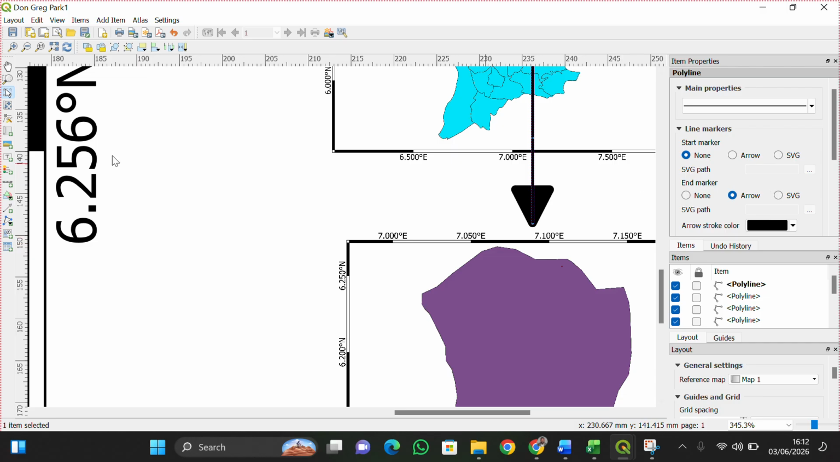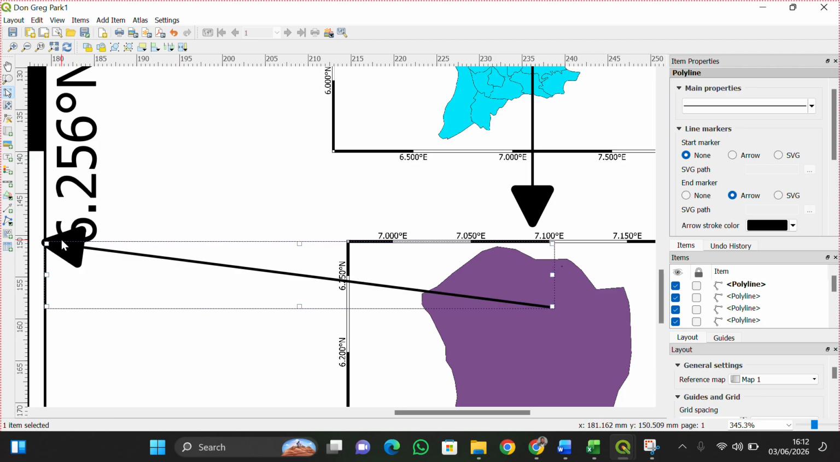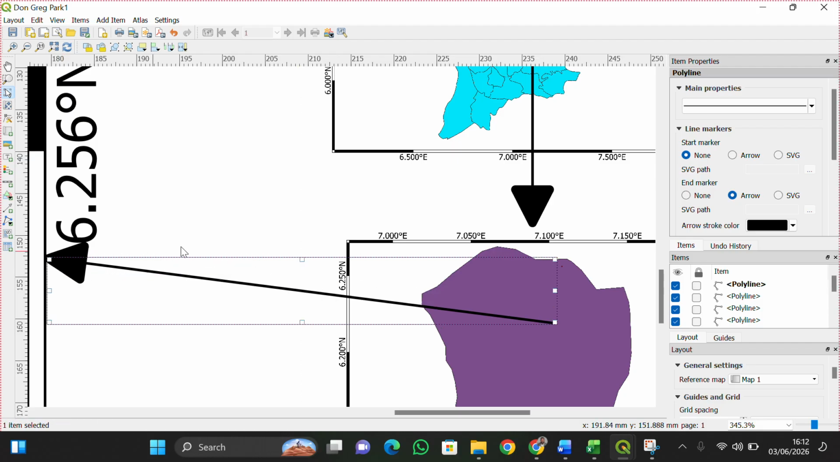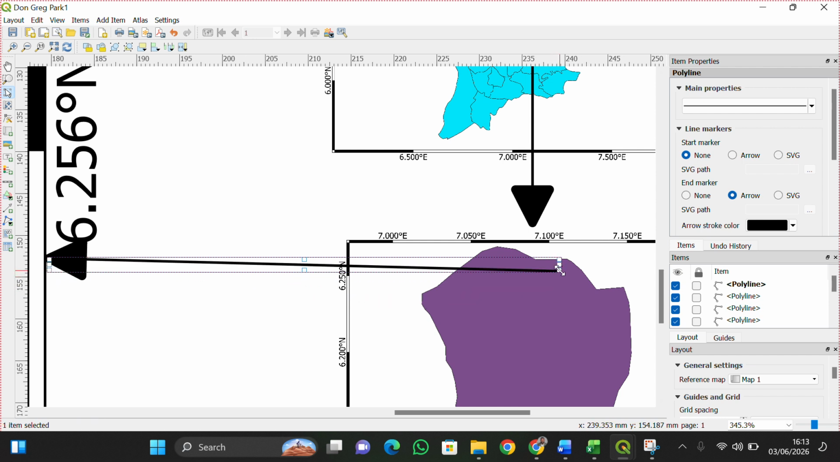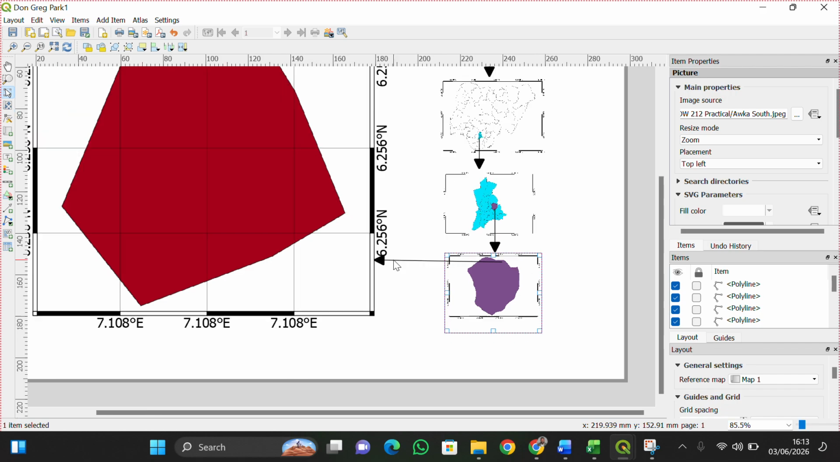So our arrow has to come from that place, showing that it's from this point that we brought out this whole Dongreg. We are sending it here. Okay, but we can shift this thing because it's conflicting with the coordinates. Okay, so our map is almost ready.